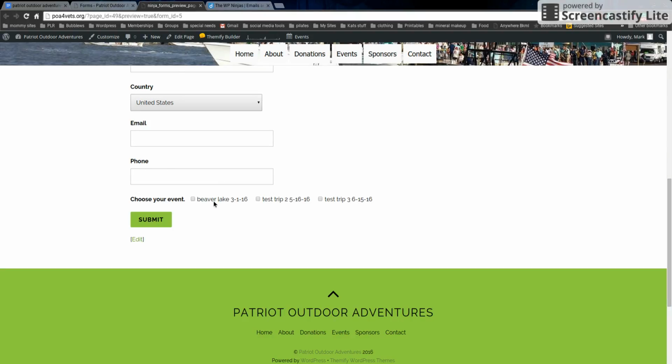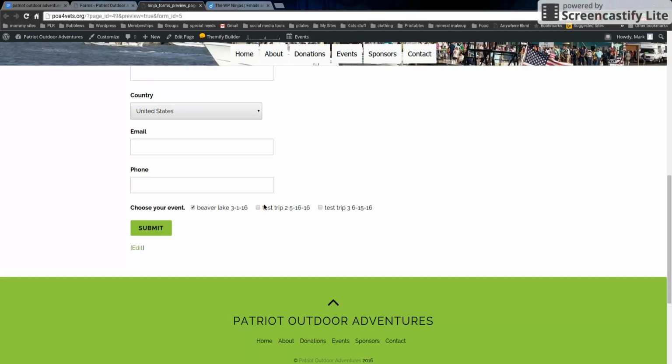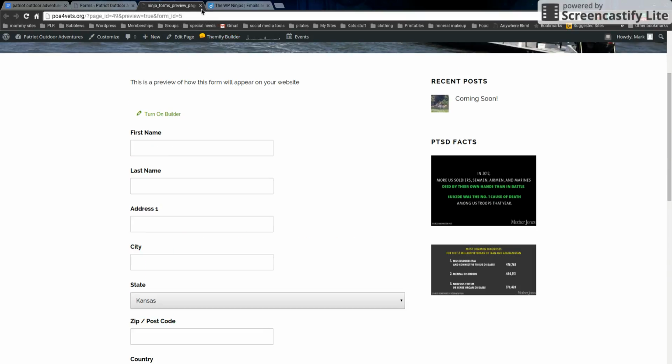Now, this is what I was talking about, where we might be able to use the same form for multiple trips. This gives them an option to pick the trip that they want to take. And you can put in an instruction with this, and we'll go back in and do that here in a minute, that says, please only pick one. And all of this really depends on what you need your form to do. Since I don't know exactly, I just set up some options for you to check.